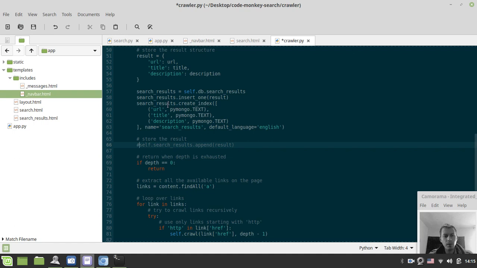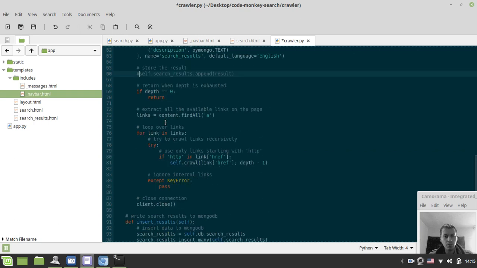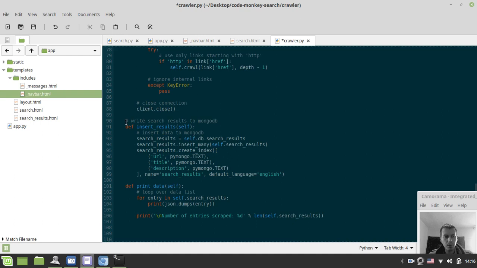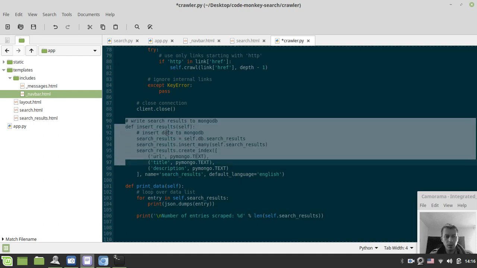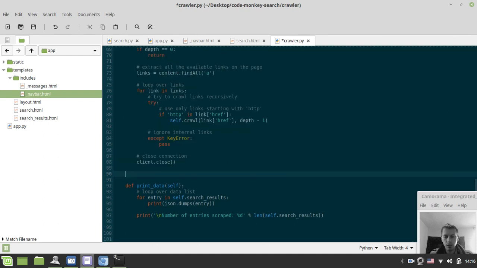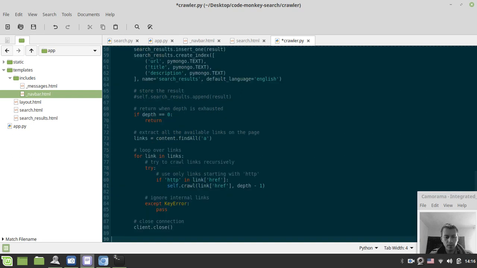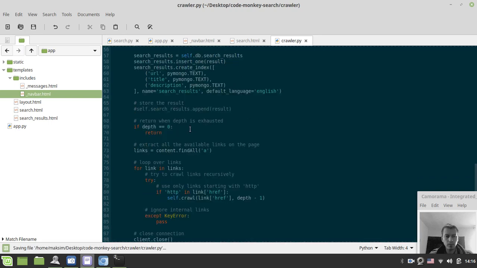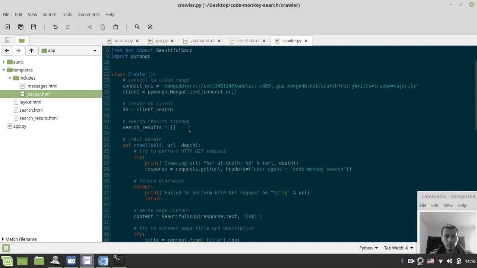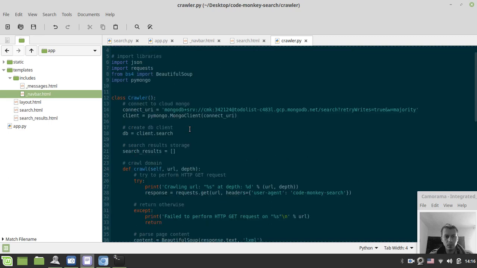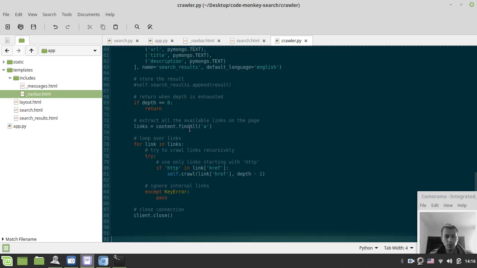What about this? Create an index. I hope that works. Not sure though. Okay, probably I don't need this part, and as well as this part. Okay, let me just try to run this.